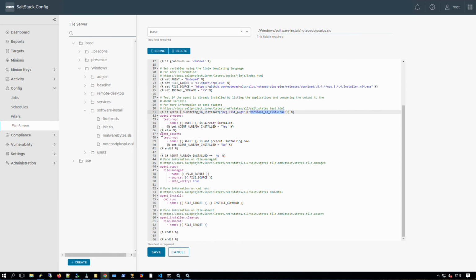After that, we go through an else command. So if it's not available, so we see it as absent, then we're saying that it's not present, and we'll call out in those salt files that we're installing that. And then if we keep on going down here, we've then got agents already installed. If agents already installed equals no, which is set from the above, then we copy that file from our source to our target location.